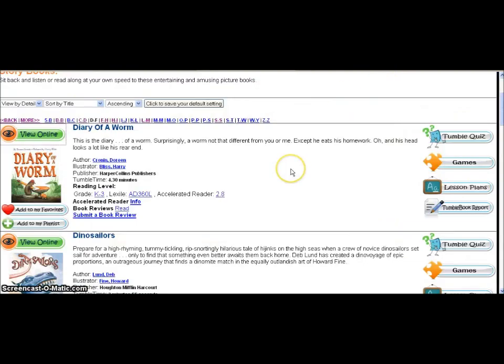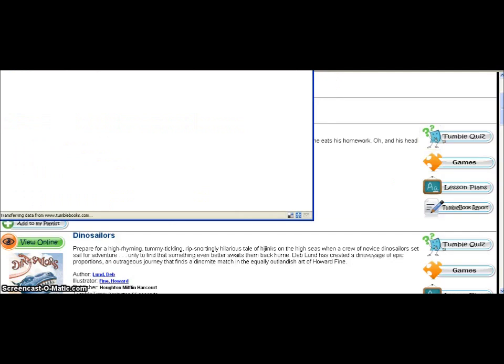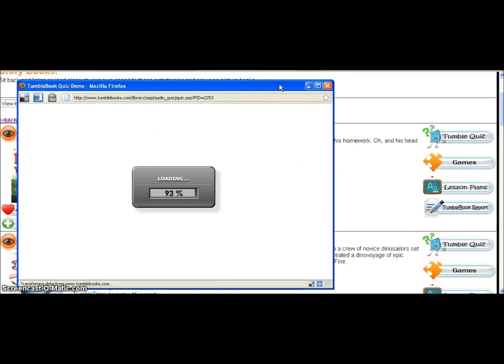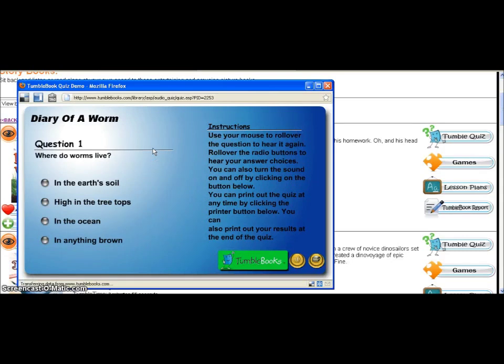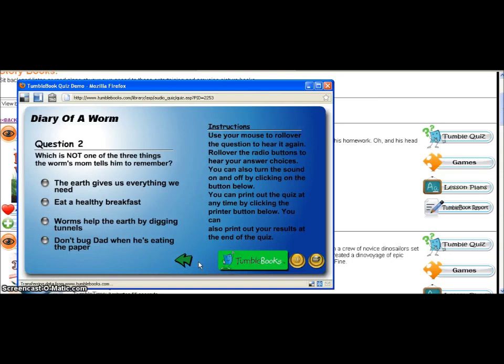When you are through reading the story, there is a Tumble quiz that you can take. So you'll just click on the button and a new box for the Tumble quiz will appear. Students can take this quiz of about 5 or so questions, and it's a really great way to check their comprehension of the story that they just read. There's an option here also of having the questions read aloud to them, or they can read them manually on their own.